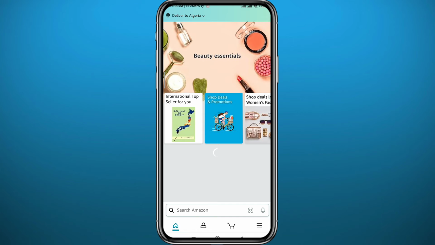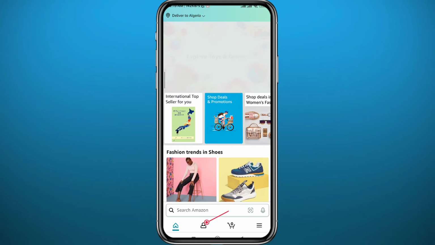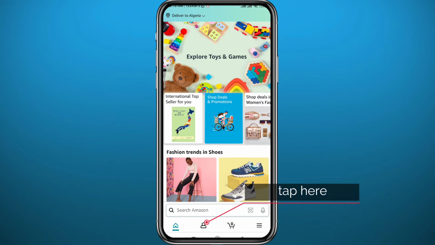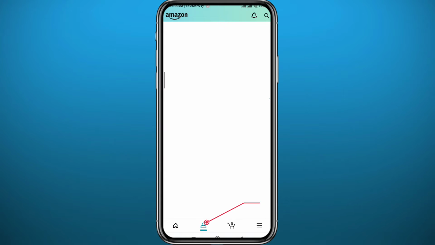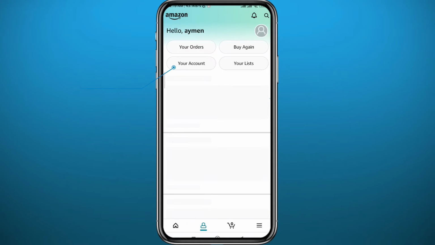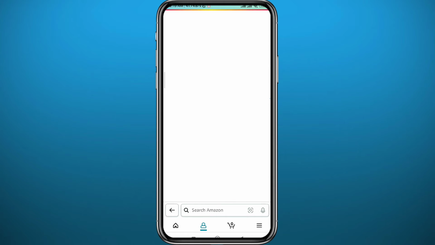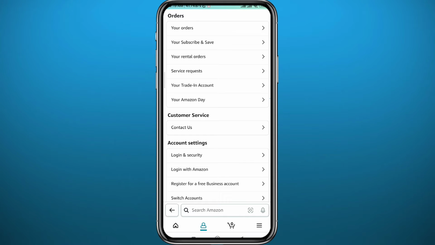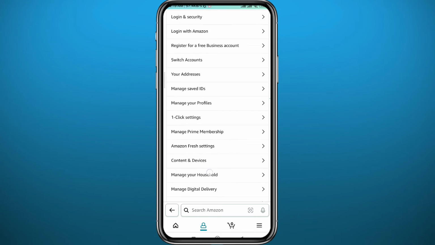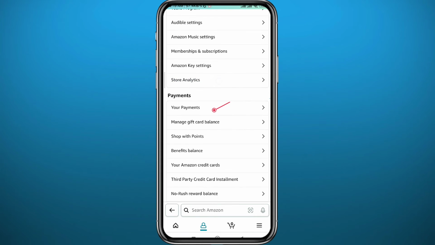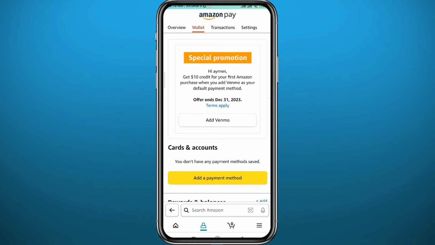Wait for it to fully load up, and once it does, tap on this icon in the bottom of the screen right here. It will take you to this page. Again, wait for it to load up and then tap on your account in the top right here. Once you tap there, you'll be taken to the settings and options. Go ahead and scroll down until you find the payments category, and right under it tap on your payments right here, and then from there go ahead and tap on add a payment method.